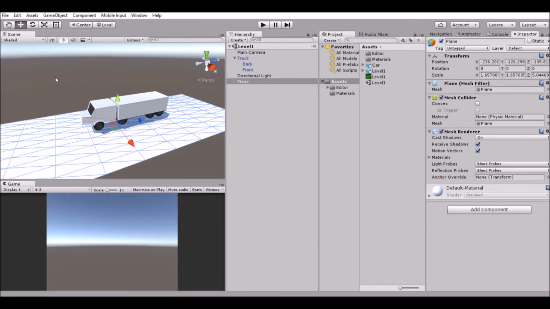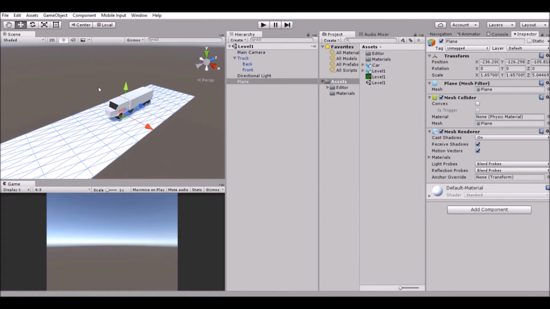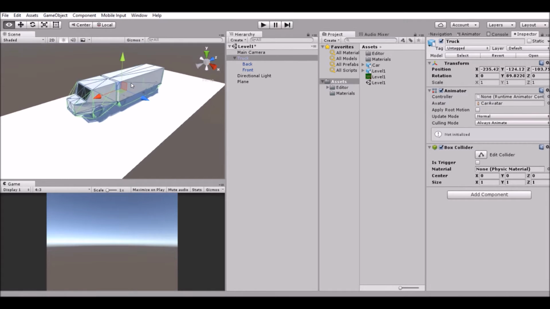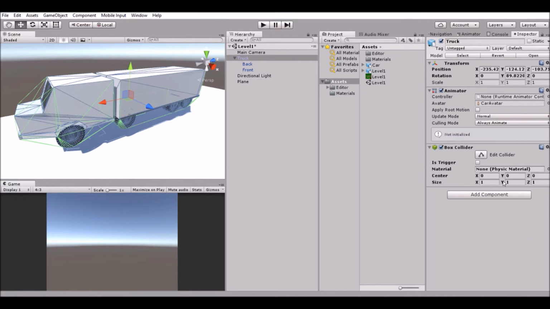All right. So what's next? This truck still doesn't move. There's no use for this truck yet. So, to make a use for this truck, what we want to do is go ahead and add a box collider to our truck and scale it according to the truck.